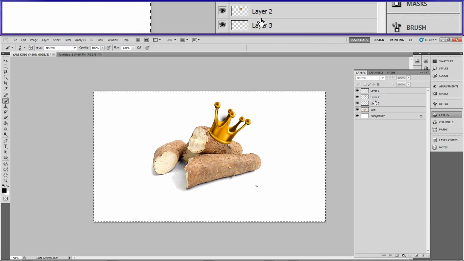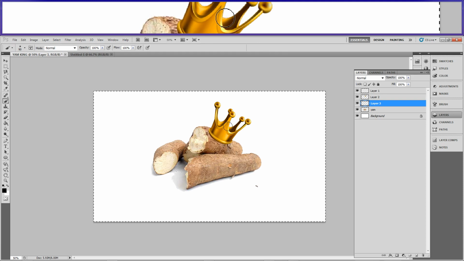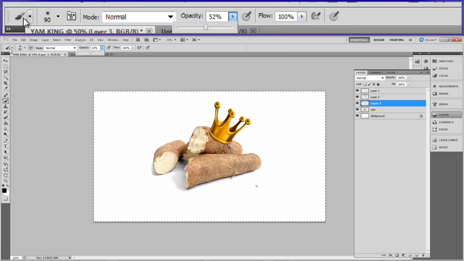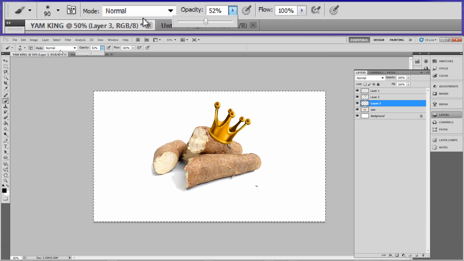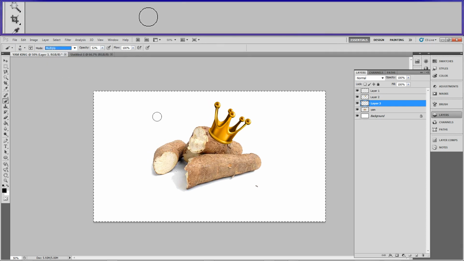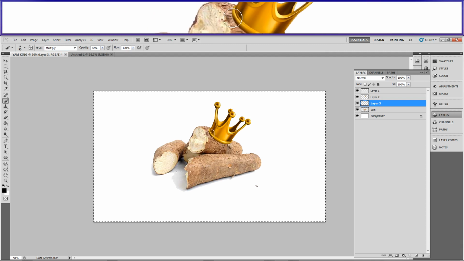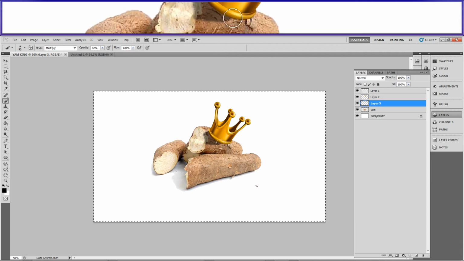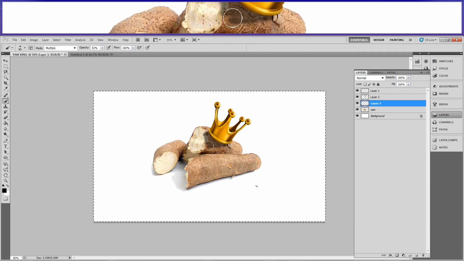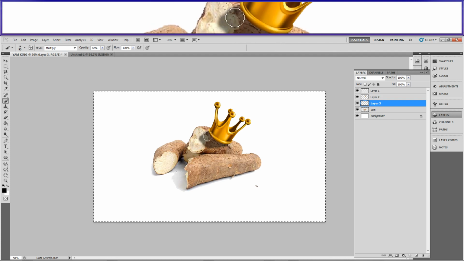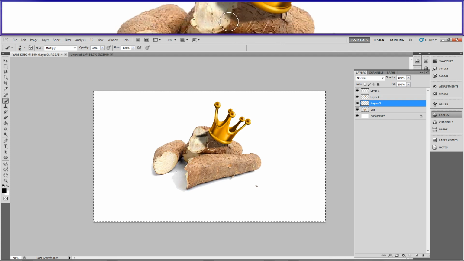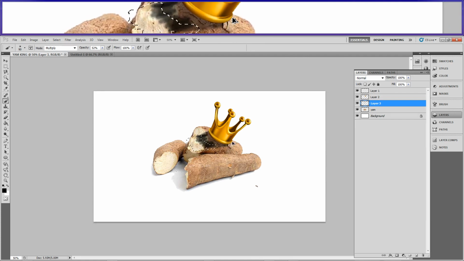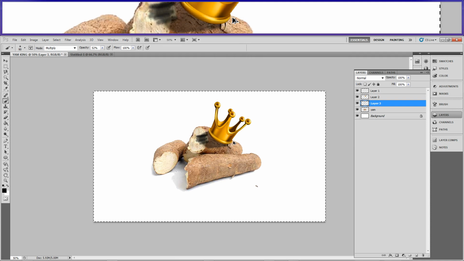So one, let's get rid of this shadow. Two, let's lower the opacity of this brush. By the way, for every tool, your properties are going to be located at the top here. I'm just going to choose multiply so it doesn't look too bad, and then just crown it over here. Some crownish. Alright, that's really bad.